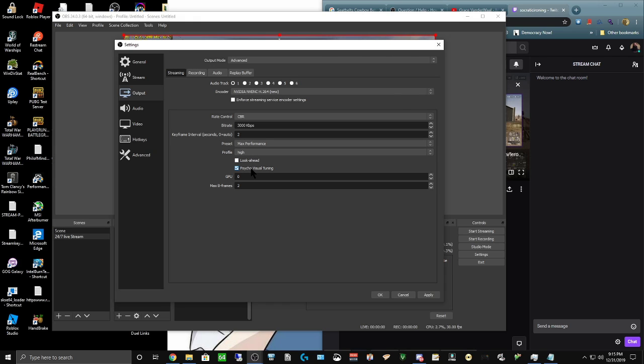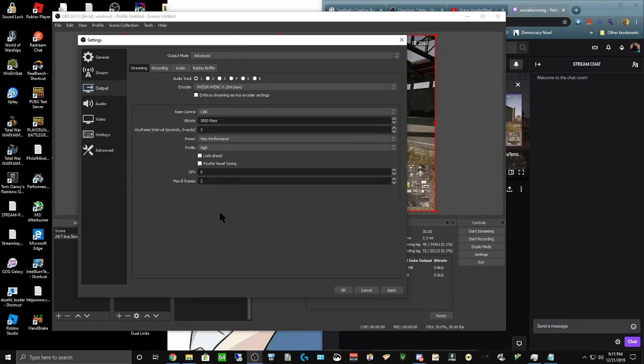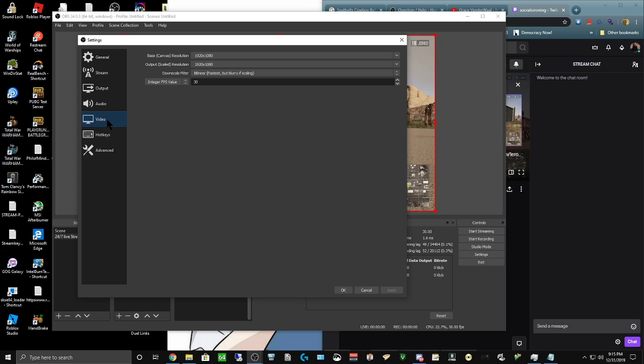And you can uncheck both of these in order to save more system resources, and that's likely recommended for a video feed that's going to be very still and not going to have much fast motion, kind of like what's shown in this video here. And then max B frames 2, and you can click apply, but we want to go to the video tab before we close this window.